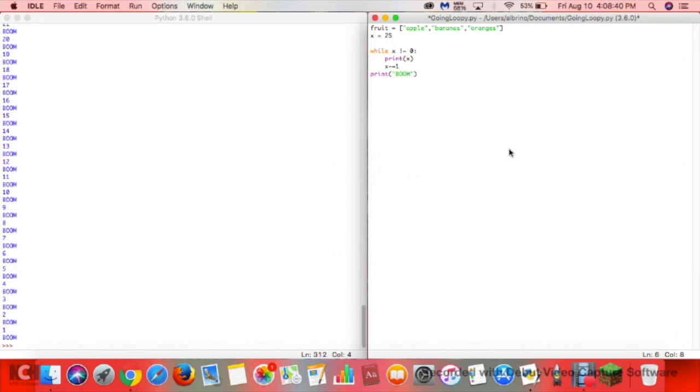Anyway, coders, that's it for today. We've learned how to go loopy, and again, we're not going crazy. We're just looping over and over again with Python's loops.